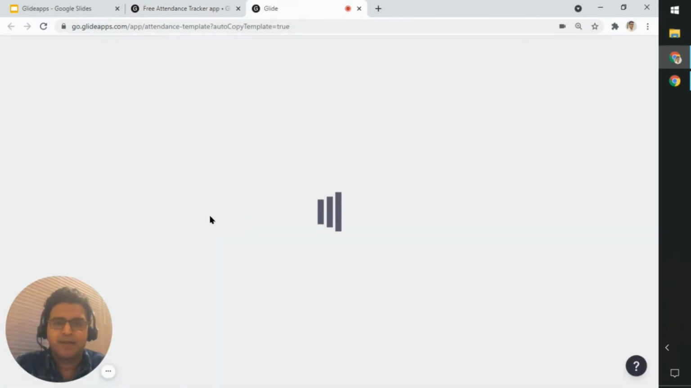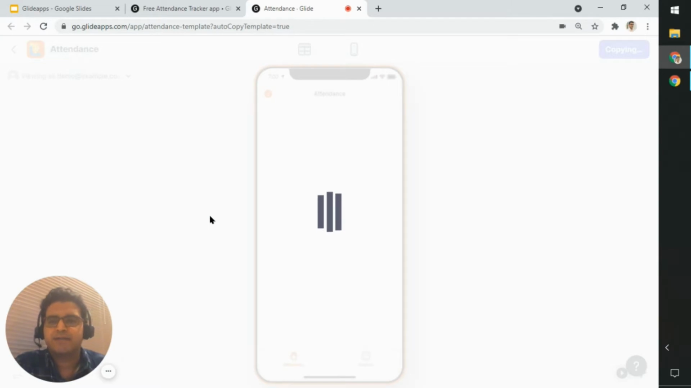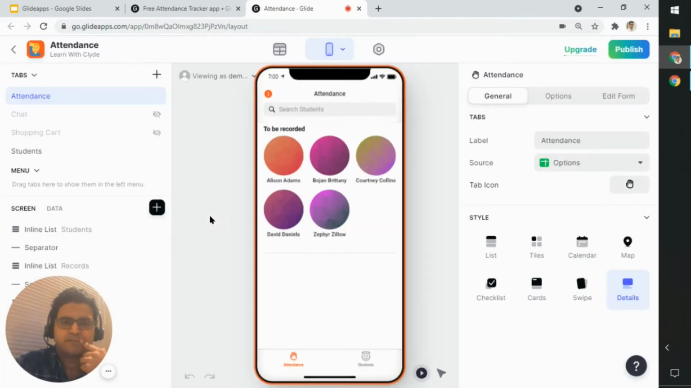This will in the background copy the spreadsheet and also copy the template into my Glide account, and then it will open up that particular template, which is the attendance tracker, for me to go ahead and edit. There you go. So it seems like it has copied all of the required elements. And before we see how it was built, let's take a look at how it actually works.